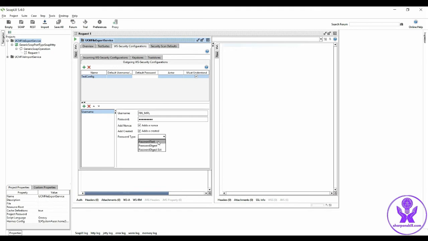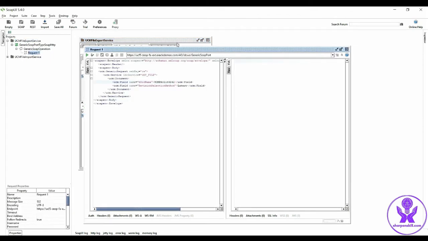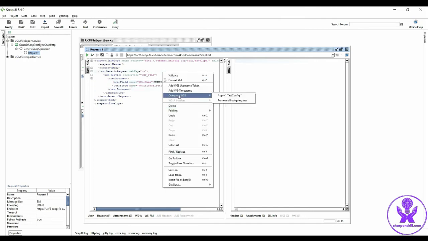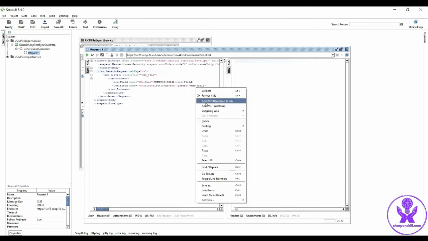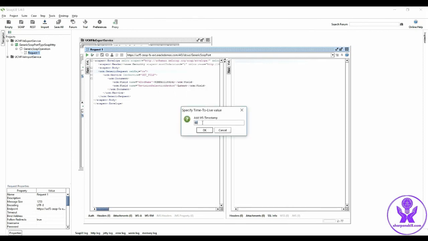Select password type as password text. Next, click on this plus icon again. This time select timestamp. Click OK. And that's it about the WS security configuration. Next, we will go to the request and we will add those security policies in our request and next add the timestamp over here. I will make it 6000 milliseconds.